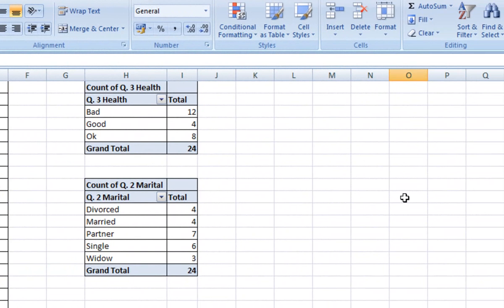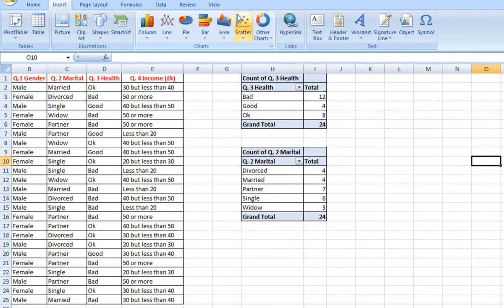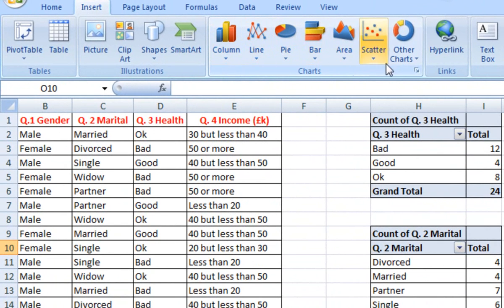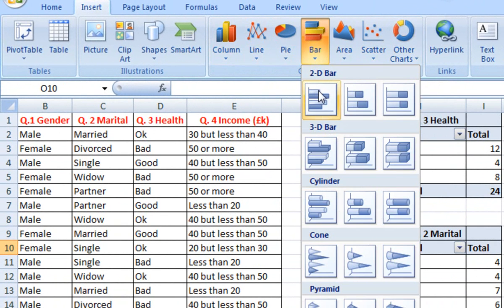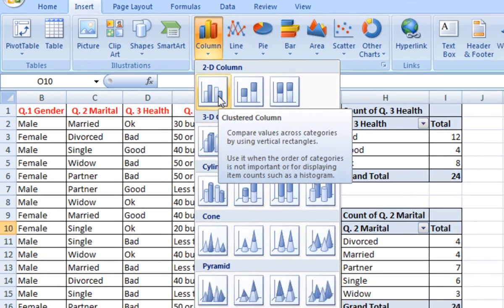We click on an empty cell anywhere far from the table, and then we go to Insert. We have here all the possible types of graphs. Where it says bar, it's effectively horizontal bar chart. We can draw one of those, or if we want a vertical bar chart, we can click on column and we obtain the vertical bar chart. Let's draw a vertical bar chart by choosing the simplest bar chart.